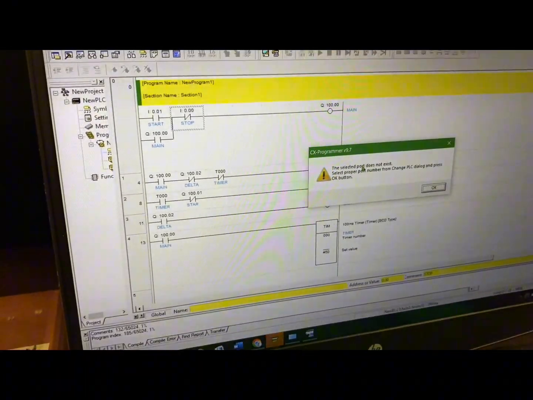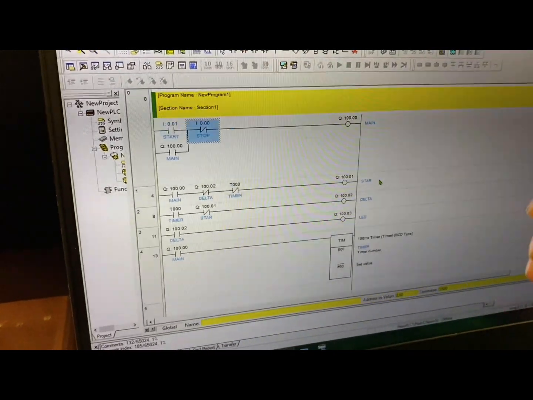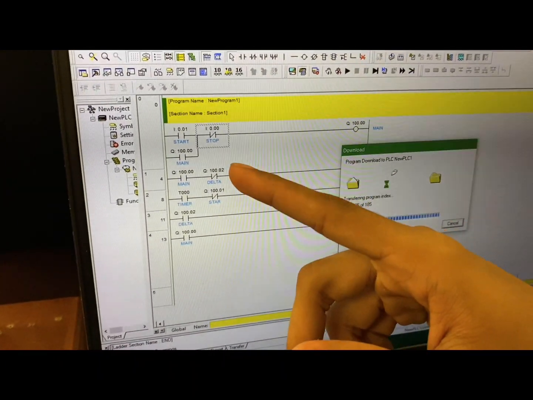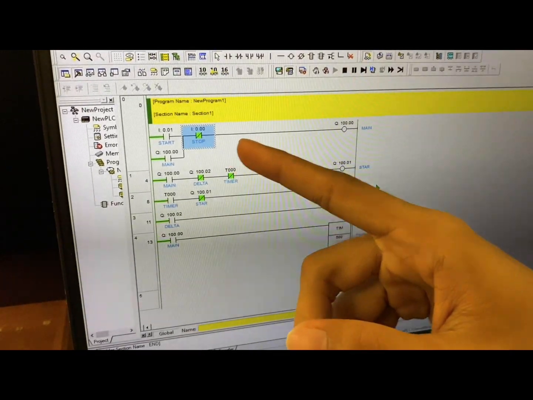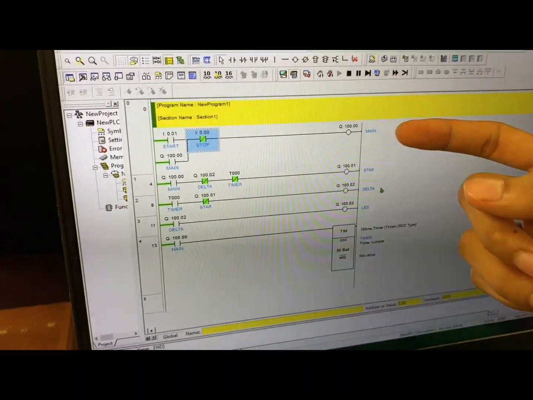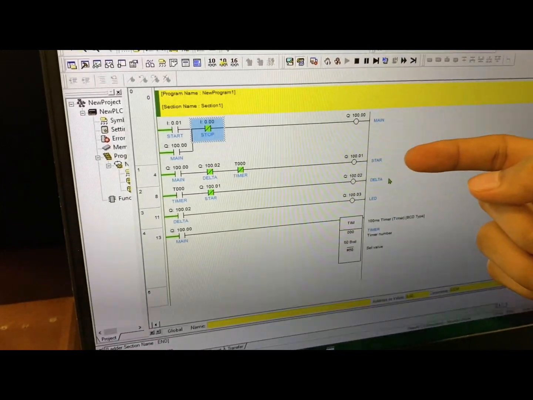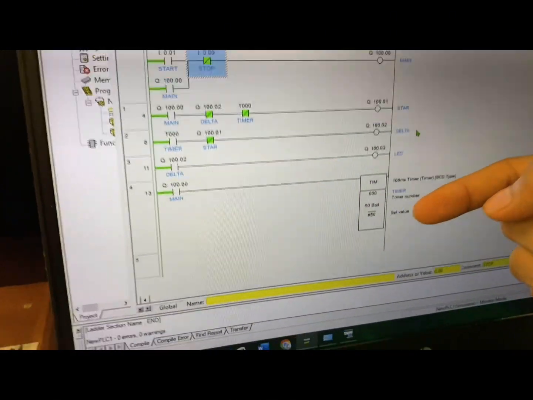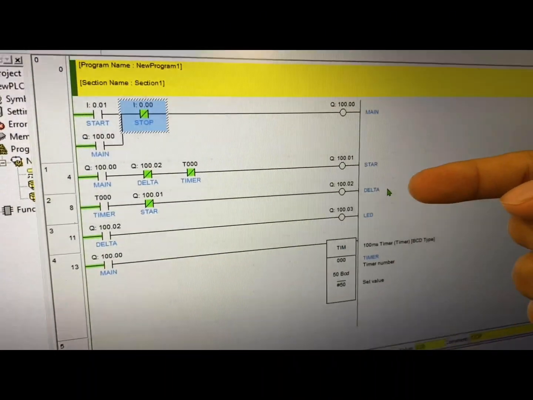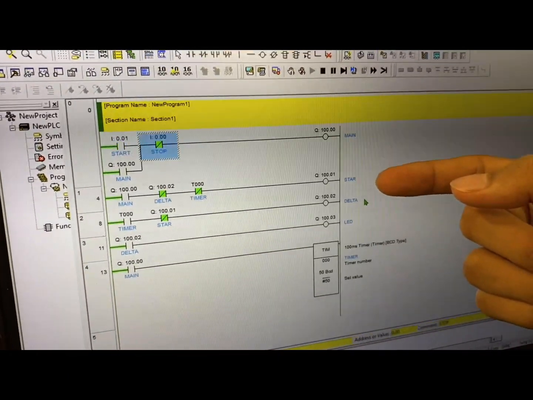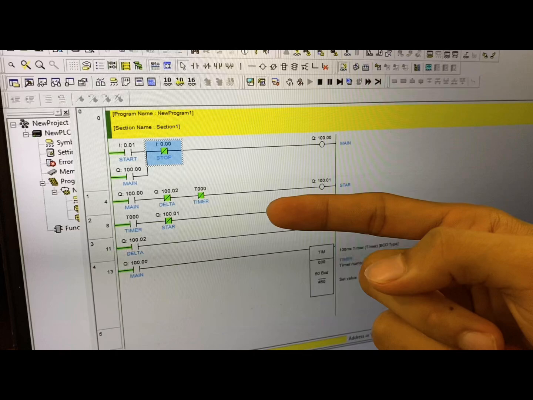So the simulation. Online, if we start, it goes to the main relay, and it will turn on also for the star, and then it will count down for 5 seconds before it changes into delta and the LED turns on, and then switches off the star by using interlocking.